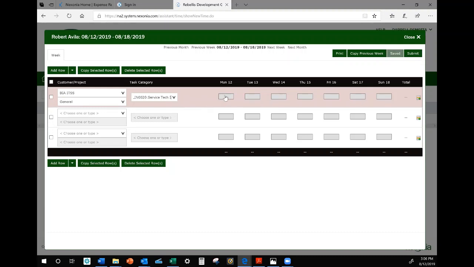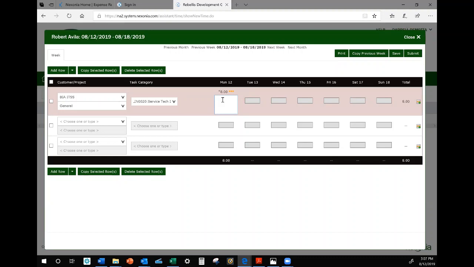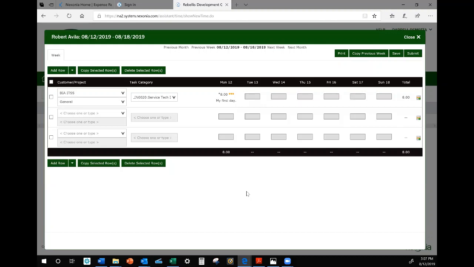And as we said, Robert worked 8 hours today. There are two ways that you can do this. You can enter the time, or you can do the drop-down menu. So we're going to go ahead and enter 8 hours. Once you enter 8 hours, there are 3 yellow dots. That means that this time card is still in draft form. You also have the option to enter a memo to tell your manager anything important that you feel he should know about your time card. So we're going to put "my first day" and hit save. And there you go.